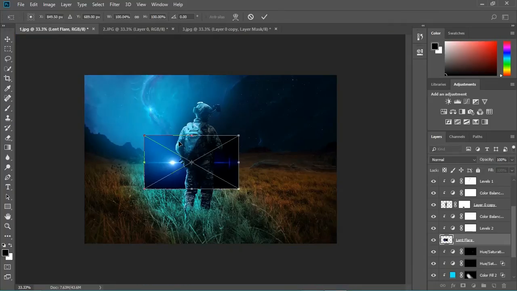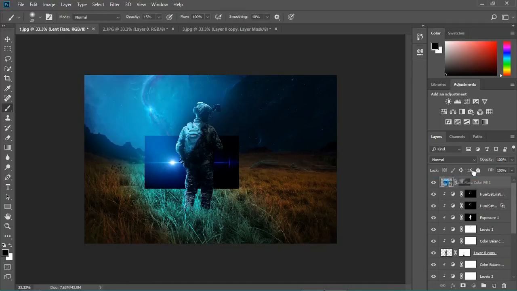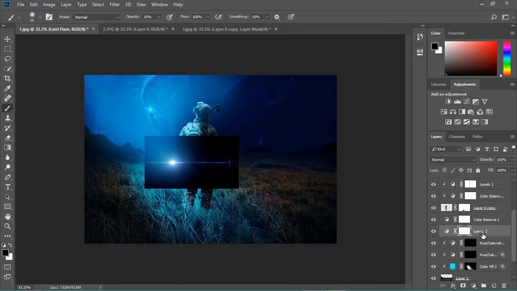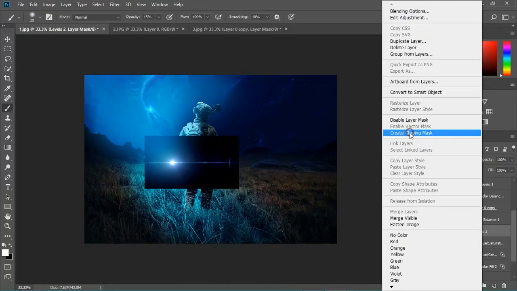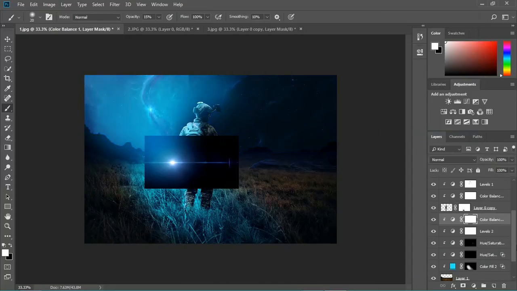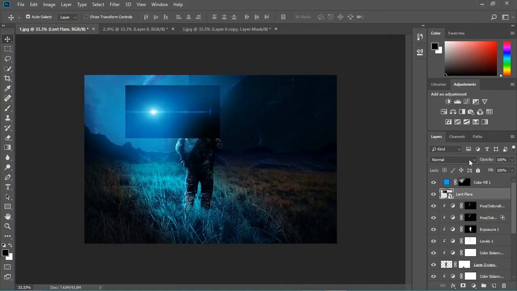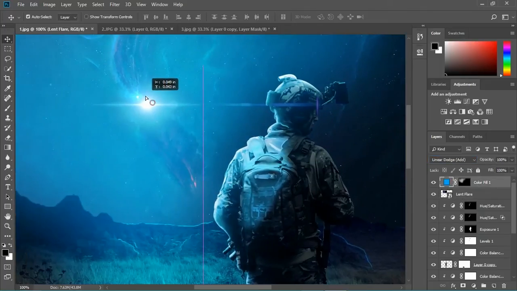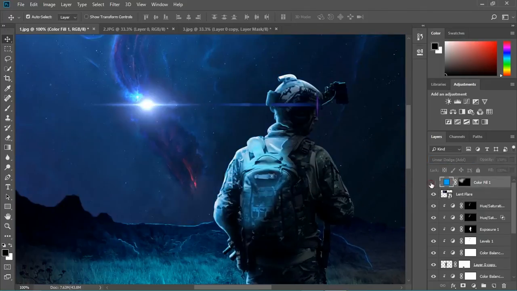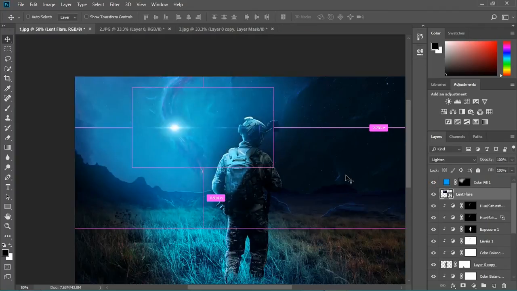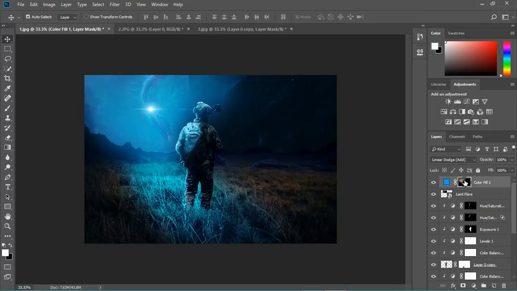Now it's time to add our lens flare. We need to place it correctly. We're going to place it just above, and we're going to make a clipping mask because we're just tweaking a bit. Okay, just like this. We're going to place the picture right there. Okay. Now it looks really cool. We're going to make it just like this. Okay, it's cool.